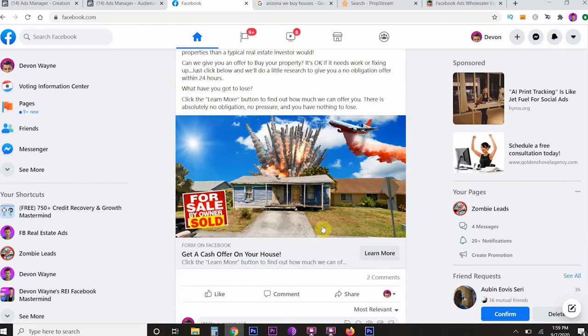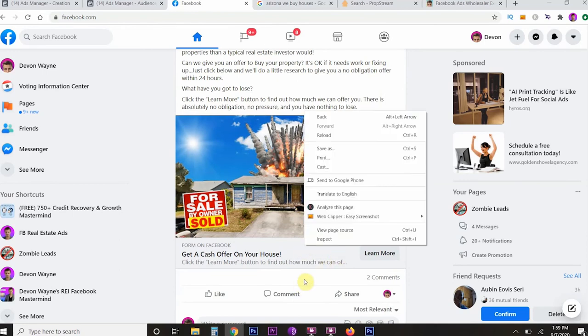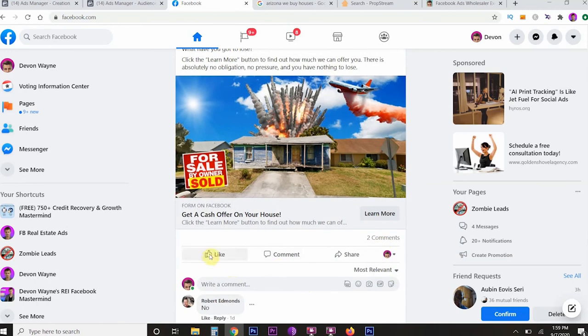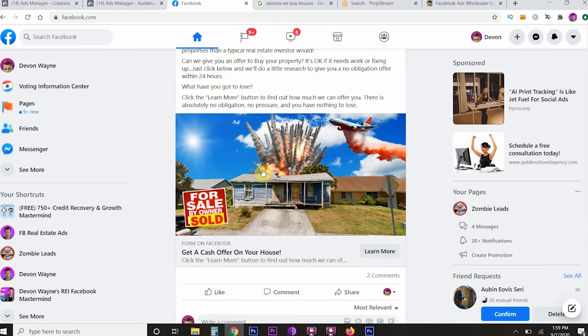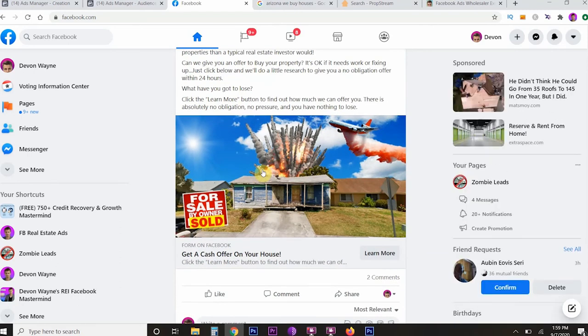What a competitor actually does, real estate agents, wholesalers, without you knowing, is if they were to comment, if they were to like, if they were to interact with your ad in any way, Facebook is actually going to optimize for your competitor now. They're not going to actually optimize for the motivated seller. They're going to optimize for whoever interacts with your ad.